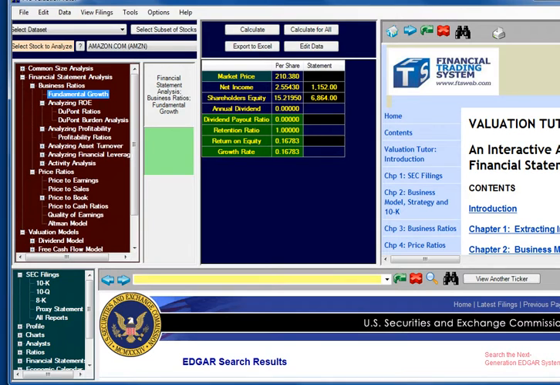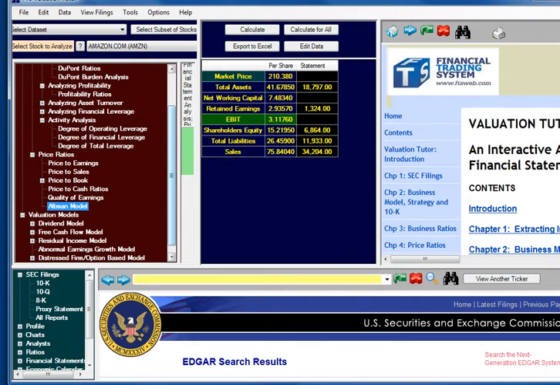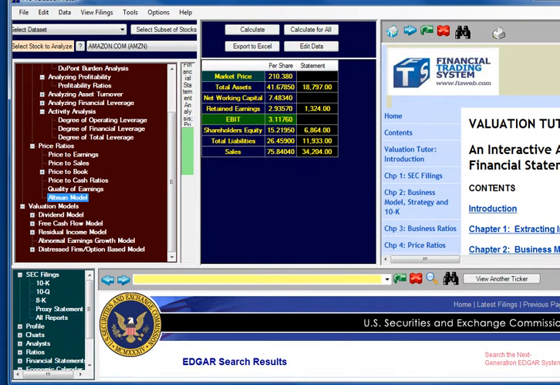In the price ratios, we go through the various types of price ratios, the major ratios. We have a section on quality of earnings, the ultimate model for a going concern, and then the second half of the evaluation tutor has to do with valuation models for calculating intrinsic value. As you can see, we cover the 4 basic ones: the dividend and free cash flow model, the residual income and abnormal earnings growth model, and an option-based pricing model for a distressed firm based on Merton's model.